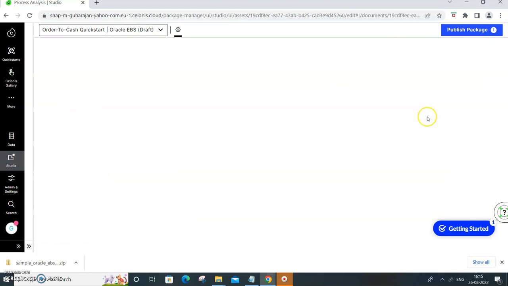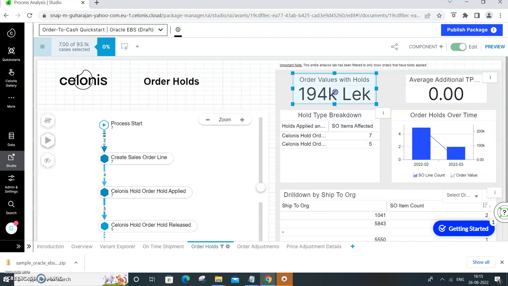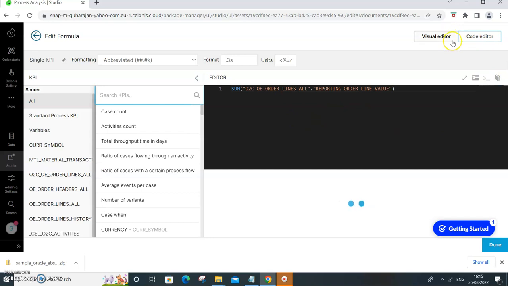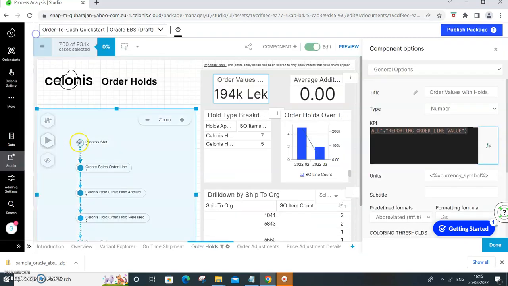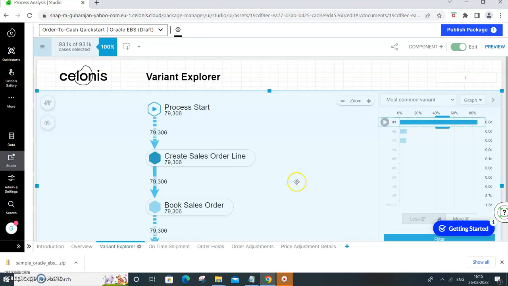Of course you need to edit if you want to look at what component it is built on, then you can click it. So order values on hold, type is a number, gauge, radial, fill. So that's the component, and you have the PQL as well. How to get into that PQL? Yes, open the formula editor. We have already seen a visual editor you can use, and once you execute, it gives the value. So yeah, the variant explorer, if you want, you can further explore.